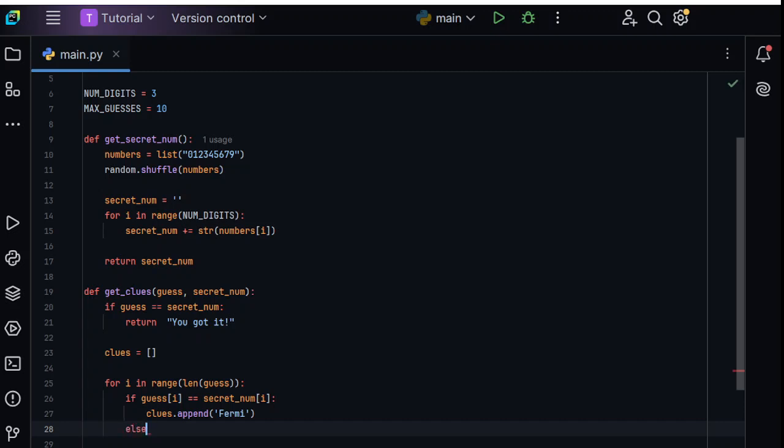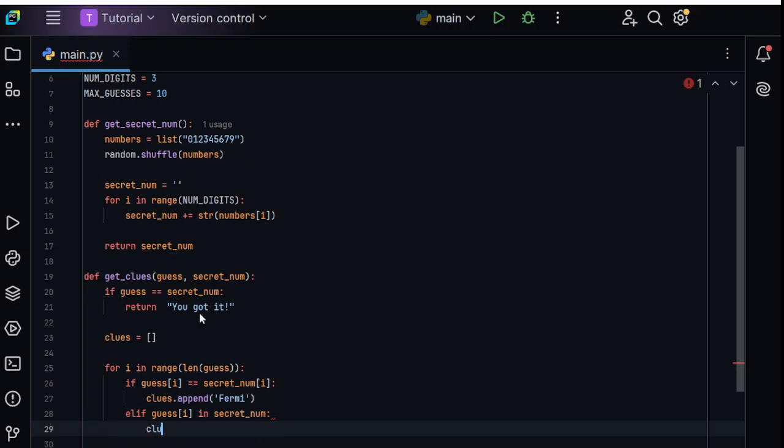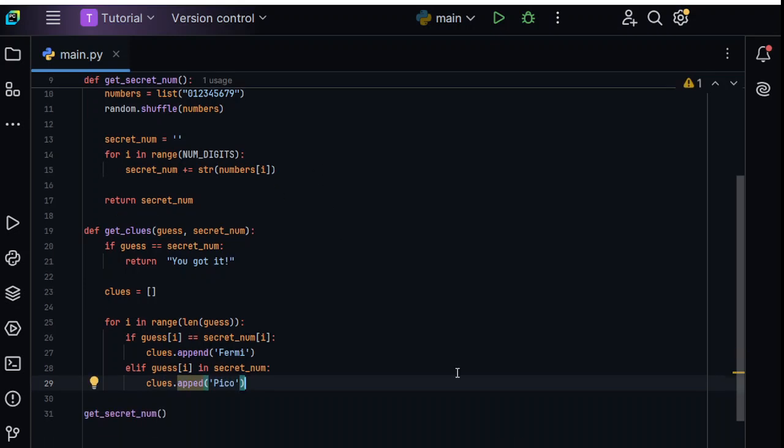Otherwise, not otherwise now, just elif. If the guess digit is in the secret num but not in the right position, we want to append Pico. So just go ahead and say clues dot append Pico instead. So now we have clues dot append Pico.